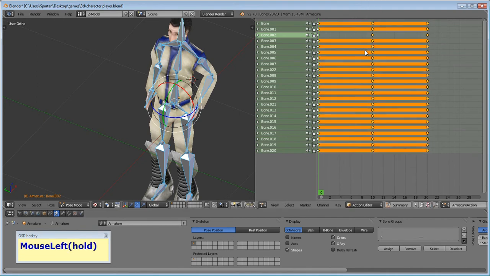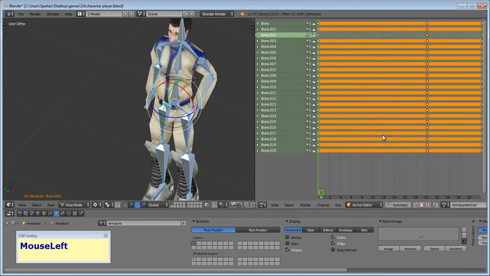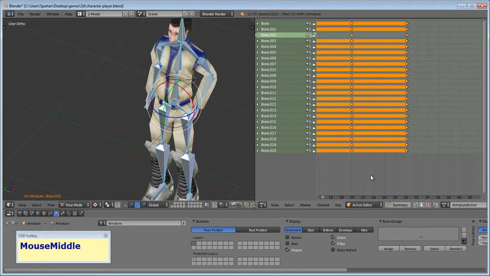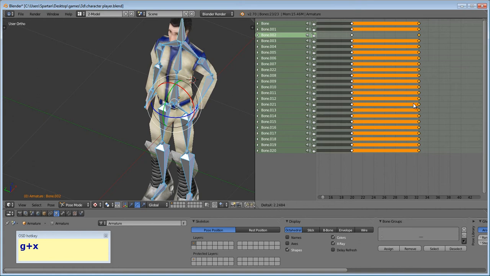And then I'm going to move this to frame 20. Now what we do is, because that's now 20 frames, we're now going to move this to frame 40.